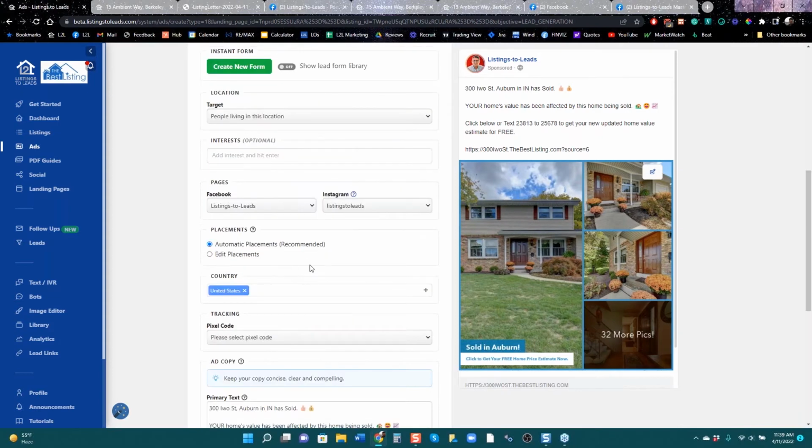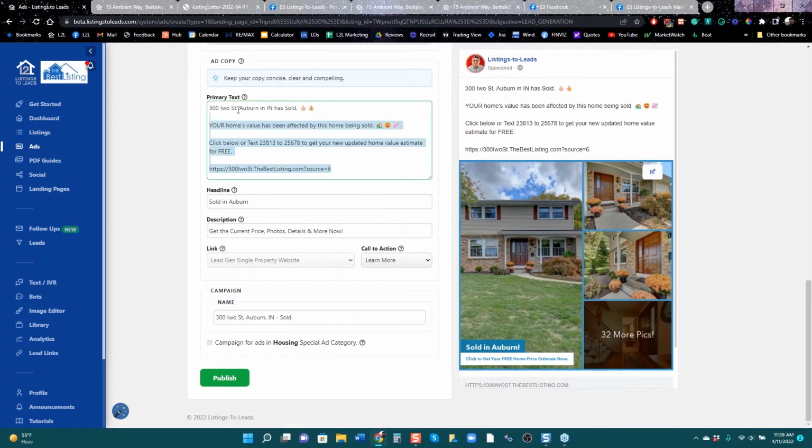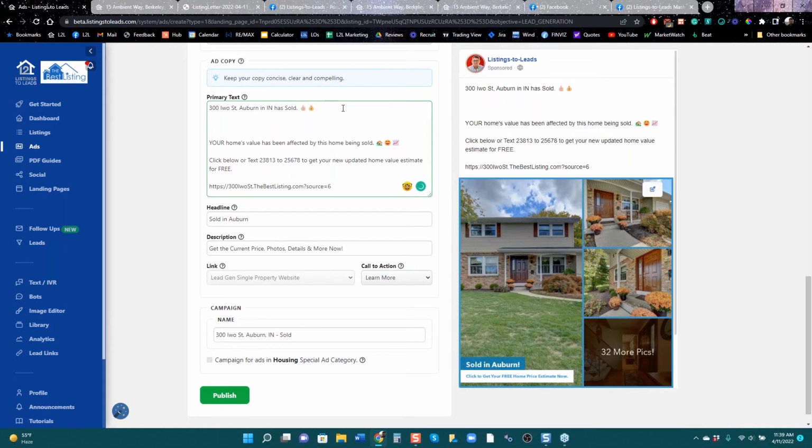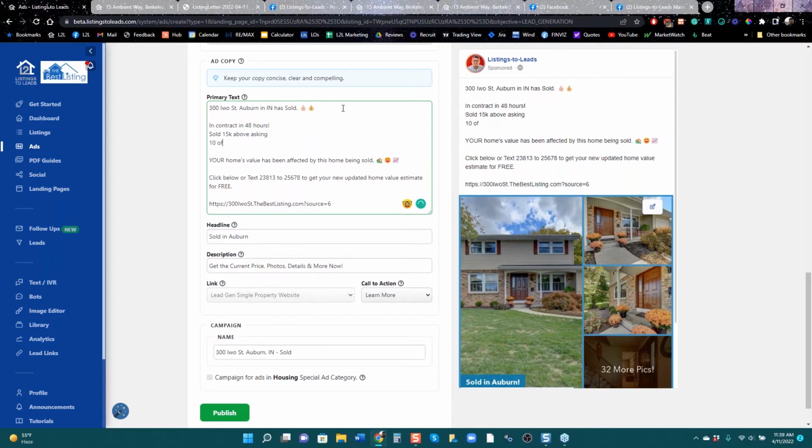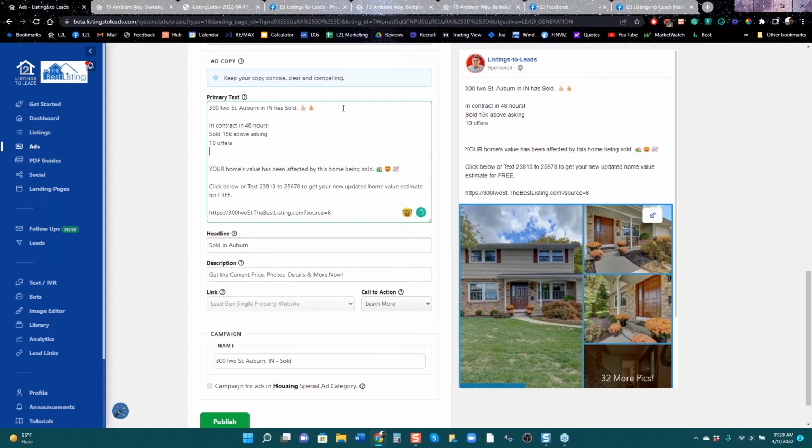You want to click advanced options. You want to get to that primary text. This primary text is the text that shows on the ad. And when you're selling homes, one thing that's been happening is that they sell really fast. Like I hear some crazy stuff, in contract in 48 hours, right? Like that literally is happening. Sold 15K above asking, right? 10 offers. What I'm writing here, let me just finish writing it, 9 qualified buyers.